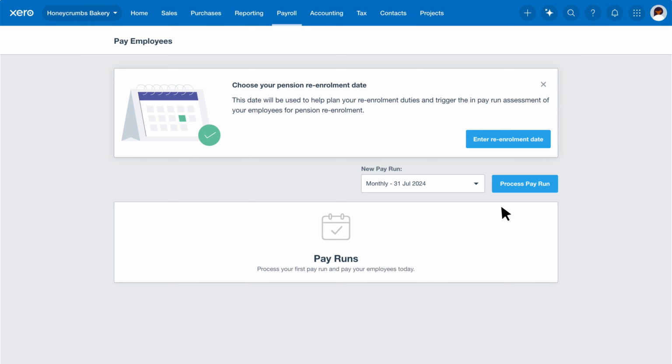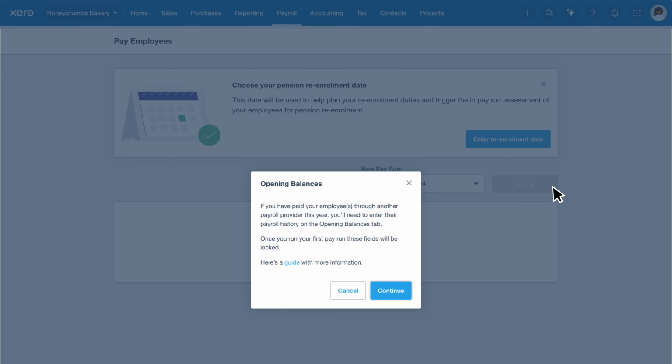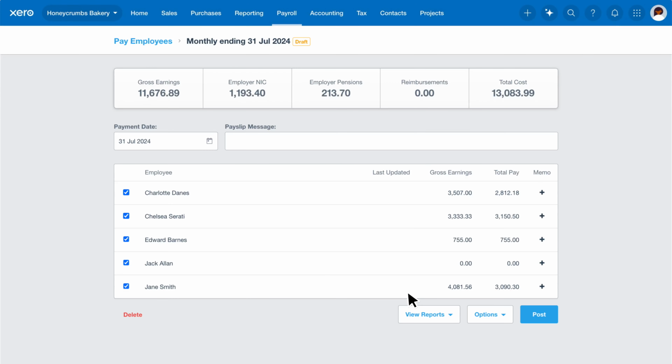Then click Process Pay Run. If you're processing a pay run for the first time, you'll see a message reminding you to add employee opening balances. Click Cancel if you need to add them. Click Continue to proceed with the pay run.